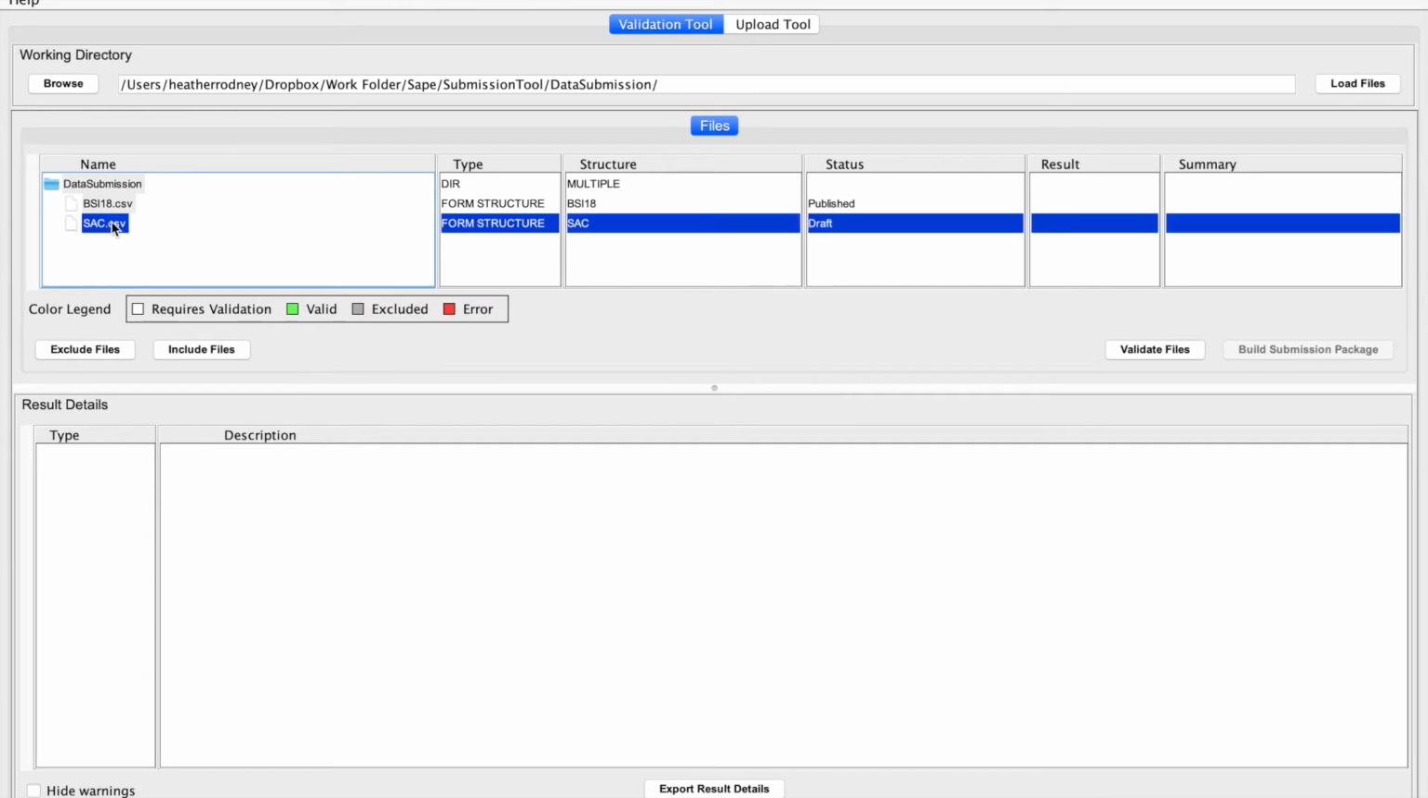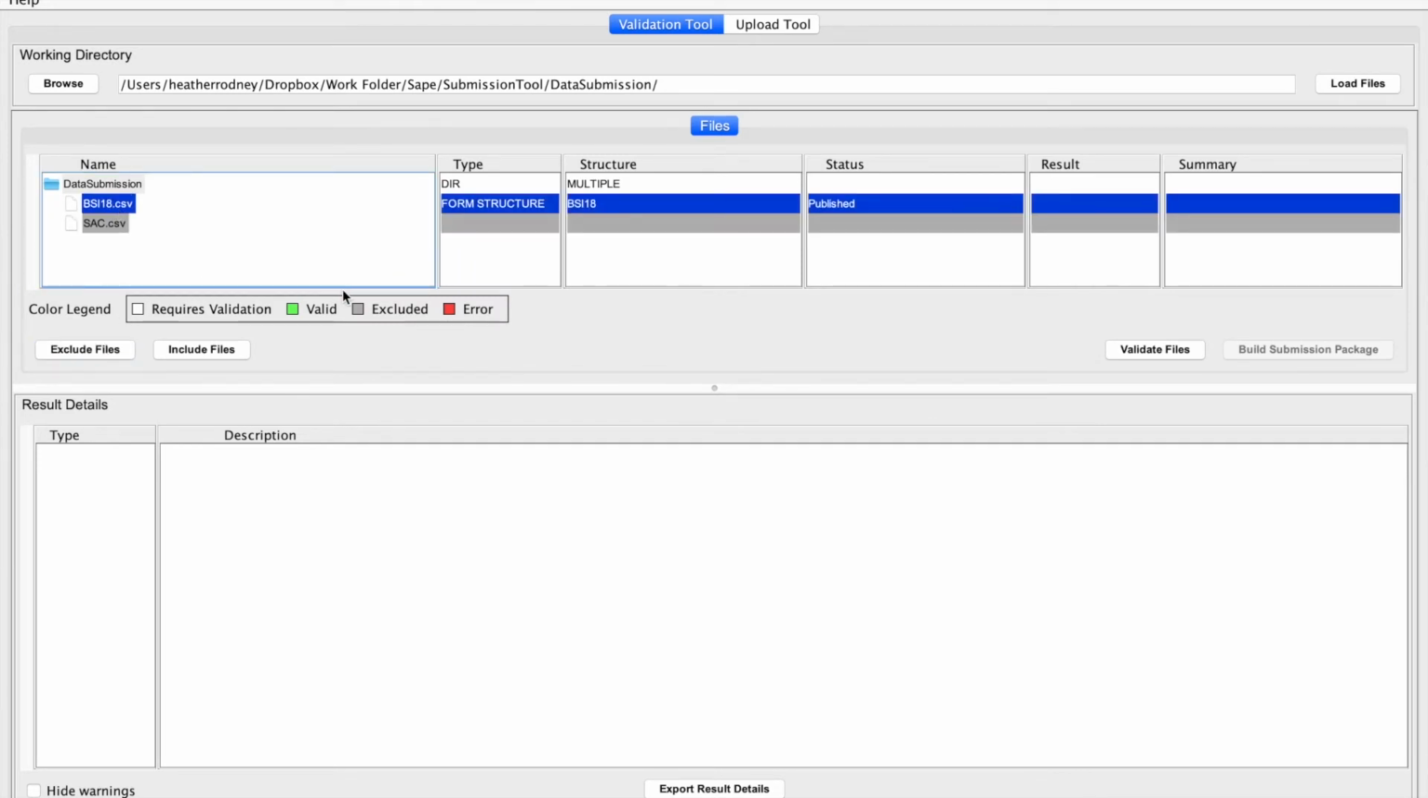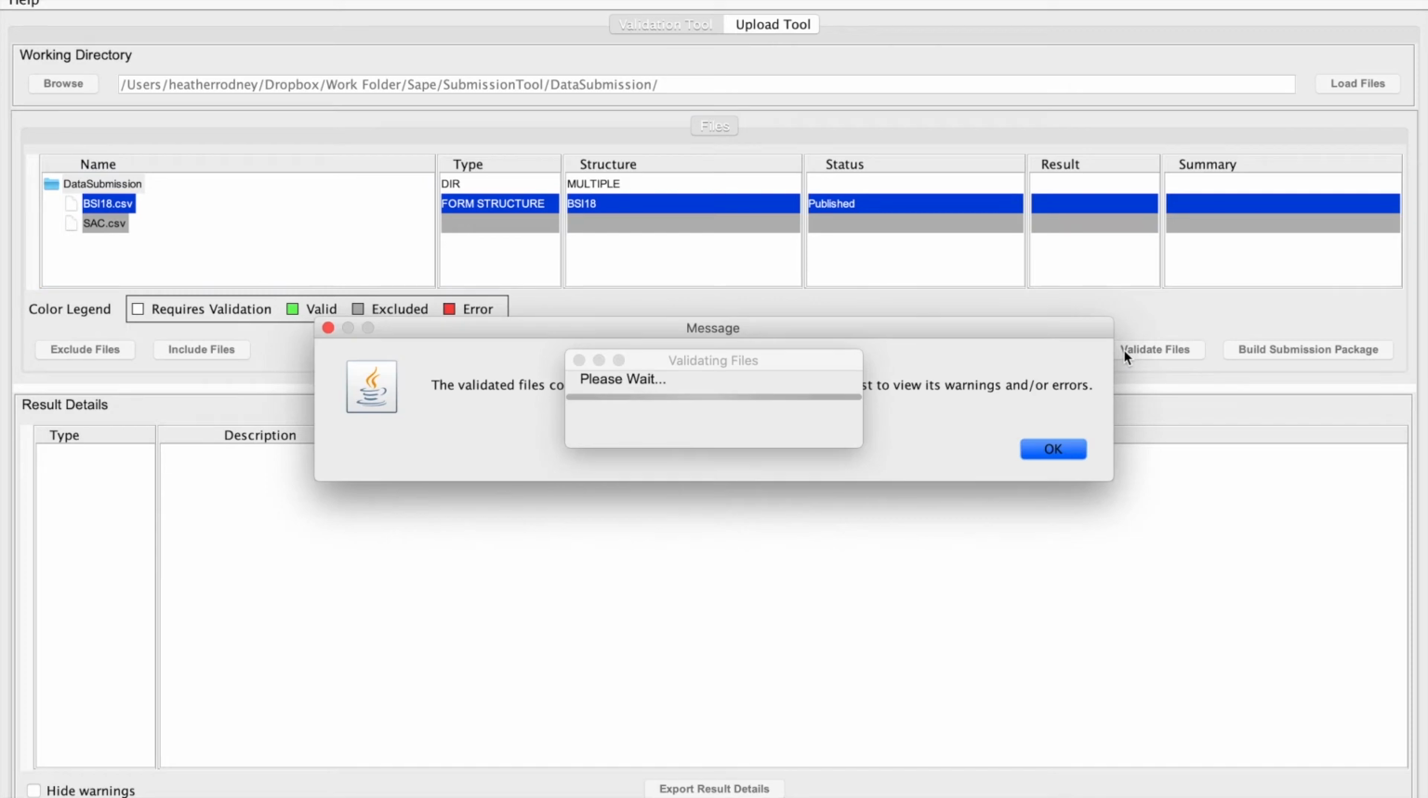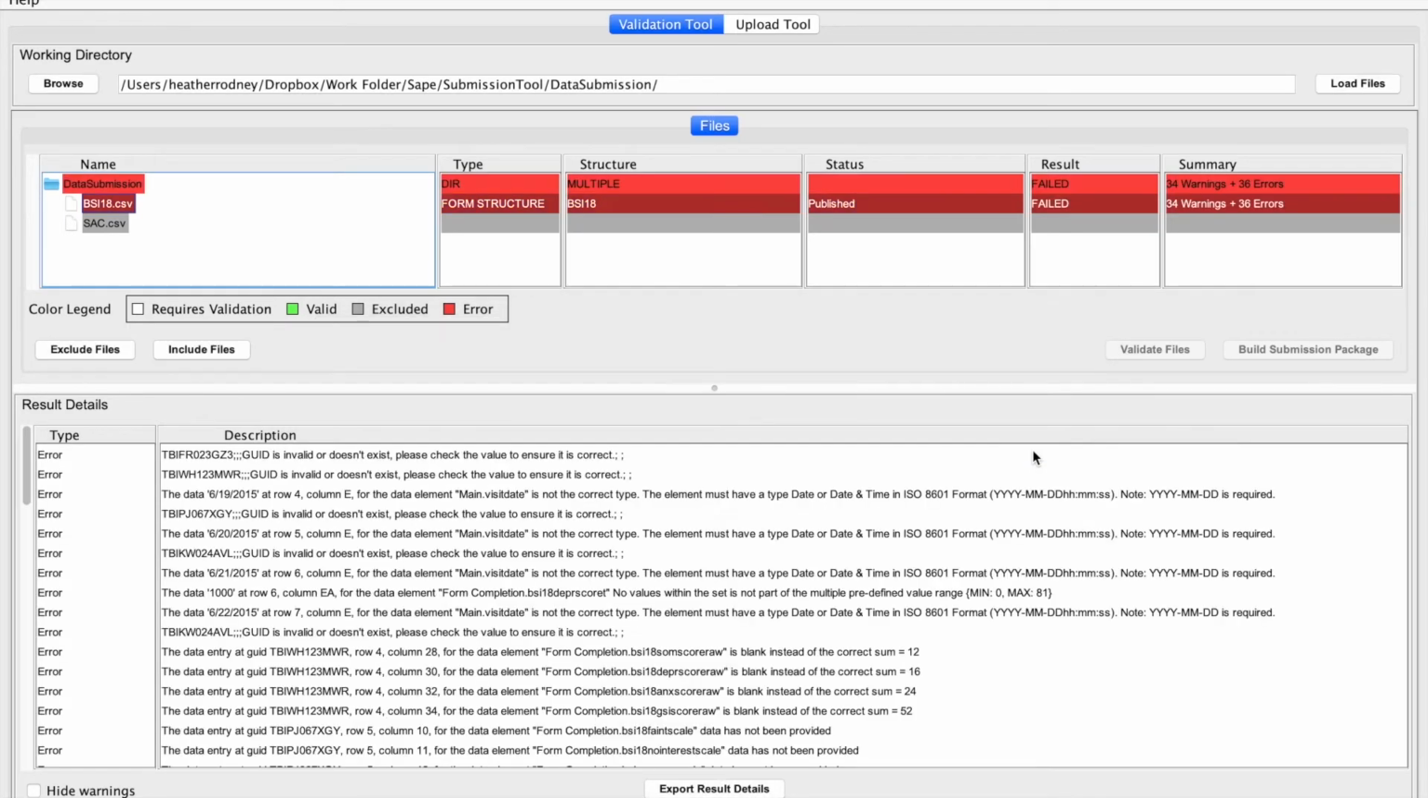As you can see, the BSI 18 is a published form structure and the SAC is in draft status. Let's try to validate the BSI 18. Choose the file or files you would like to validate, then click on Validate Files.